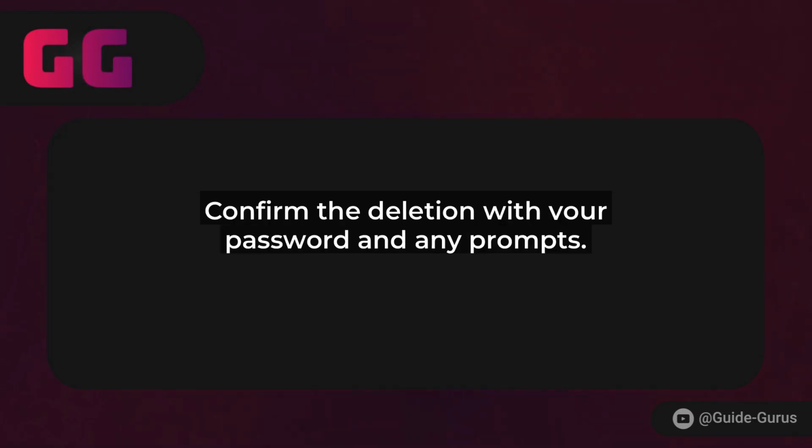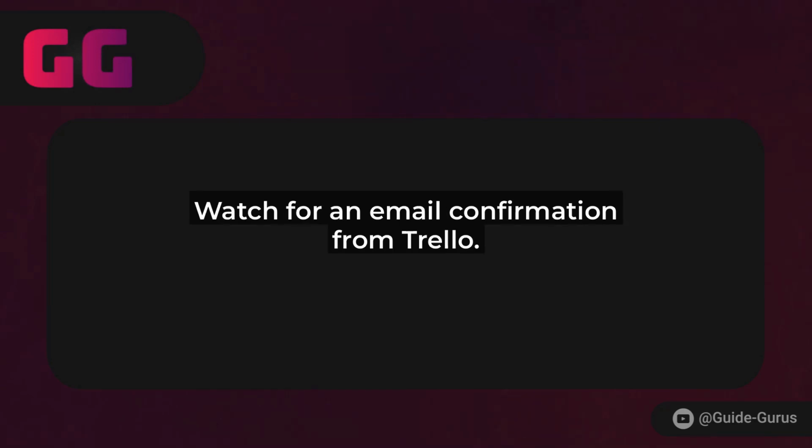It might ask why you're leaving or warn you that this action is permanent, so double-check that you really want to proceed. Make sure you've exported any important boards or data first, as deleting your account will erase everything. Step 5. Enter your password or any required verification, then confirm the deletion. Trello may send a final email confirmation to your registered address, so keep an eye on your inbox.